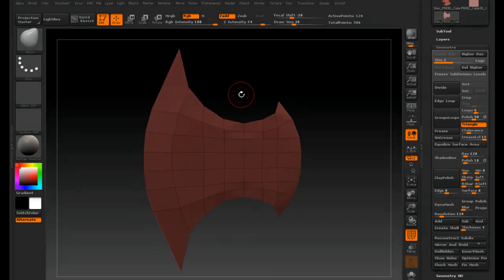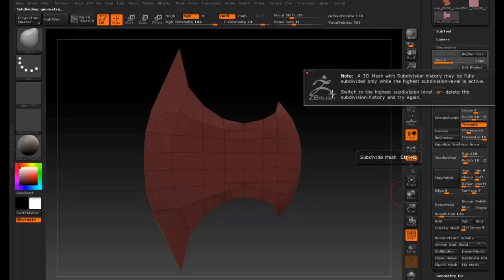To do this, you need to add a few more subdivisions. So go to the geometry menu and turn off smooth, which is this button. Set subdivisions to 1, and press divide once or twice. It changes a little bit.